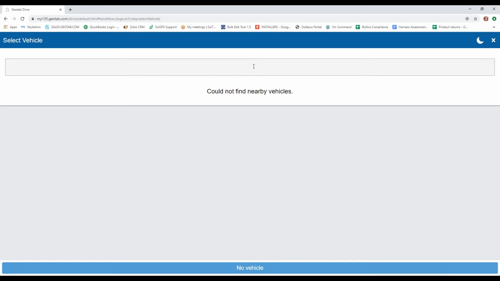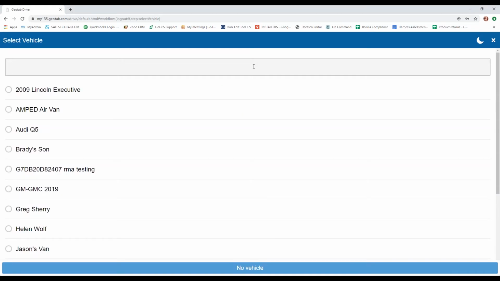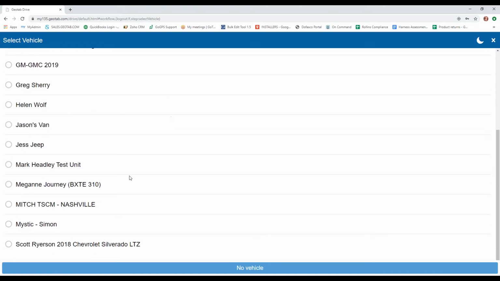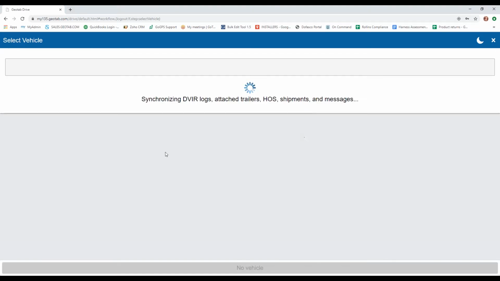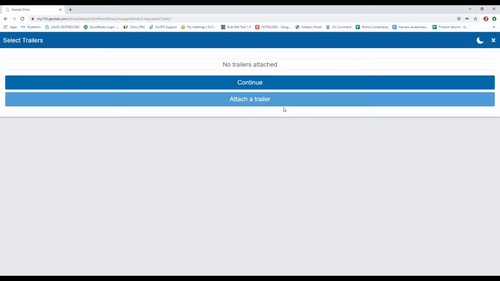I'm going to hit the space bar, and it's going to give me a list of all of the vehicles in my fleet. You're going to want to scroll down and then click on the name of your vehicle. Mine here is the Megan Journey. And it's going to, again, look for my logs and get all my information. I'll give it a second here.